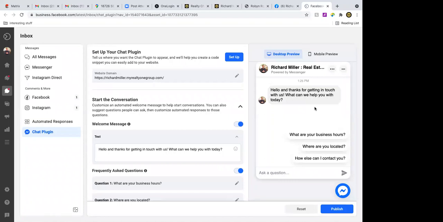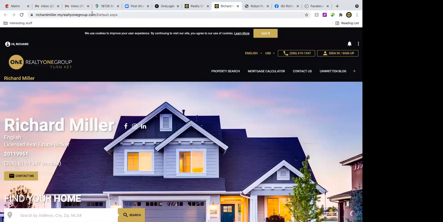So as you can see, the chat plugin pulled up. And so it says set up your chat plugin, and then the website domain, richardmiller.myrealty1group.com. So Richard didn't buy a URL. This is just the website link he has. So let me double check that it's right. Richardmiller. Yep, perfect.